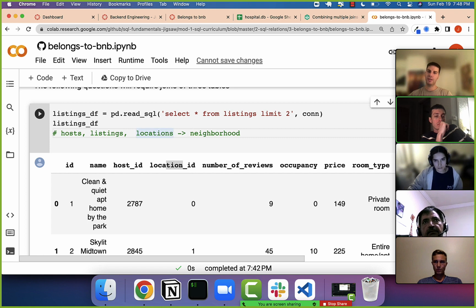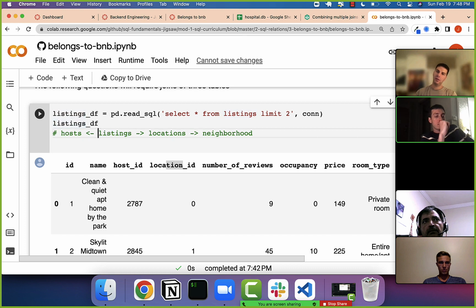Right, if you were going to draw this out, maybe you would do something like this. A listing has one host, and a listing probably has one location. And then a location has one neighborhood.